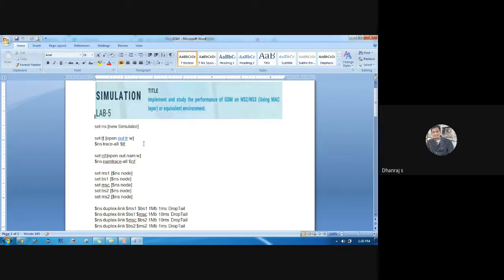Right. So how to write the program? Set ns space new Simulator. This is the first step of writing the fifth program, that is, creating a simulator object. Again, this S should be capital. Then next, creating the trace file, and then creating the NAM file.